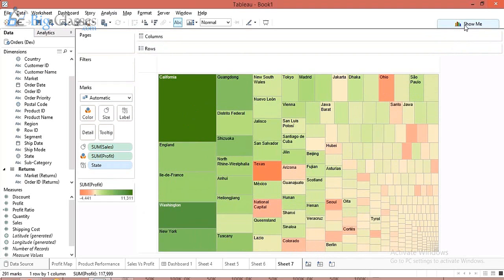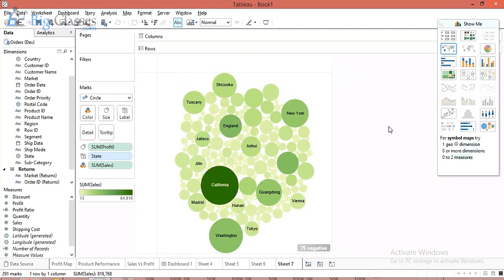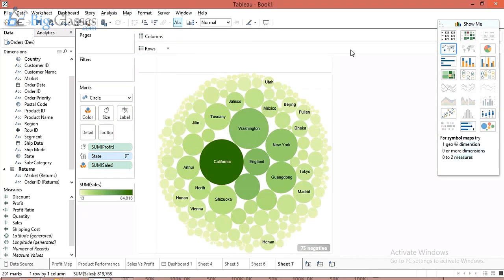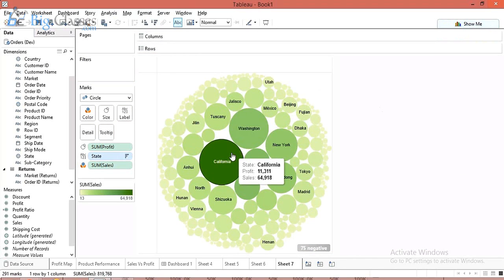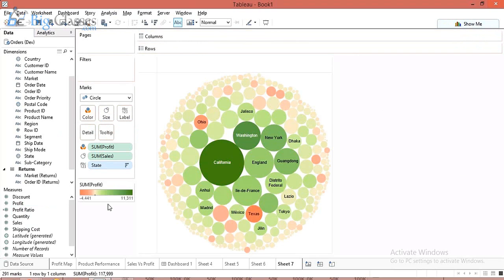I can change this representation from heat map to packed bubbles, right? And put them in descending order. You see now, this is one of the representations with states that shows state in size and profit in color. That shows where the highest sales and highest profit are. All the preparations of worksheets and graphs are with few clicks.